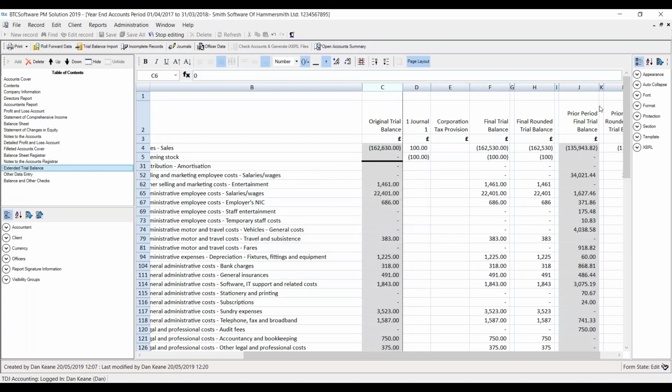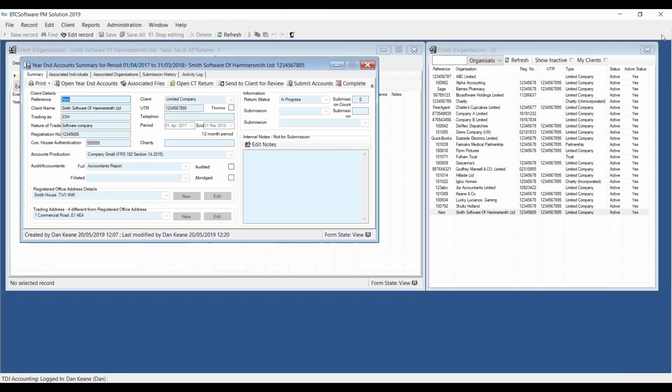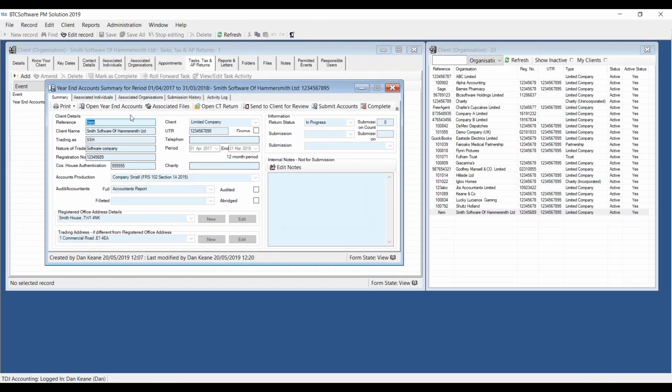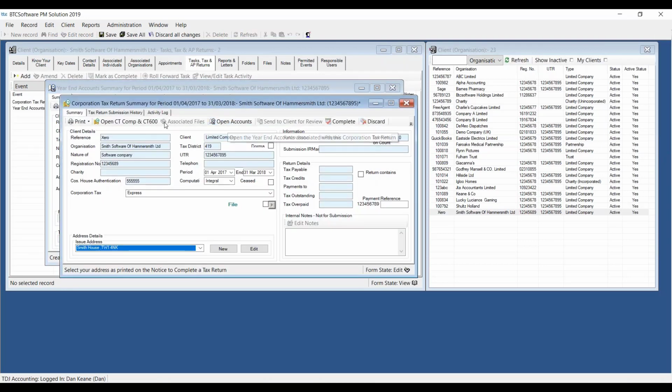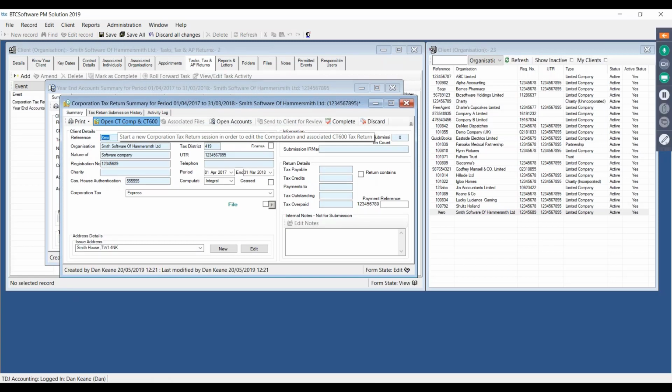Now to move into the corporation tax module, I'll choose the small X to come out of the year-end accounts. We're back out into the year-end accounts summary that we were in earlier. Now we've got the option to open up the CT return. If I select that option there, that'll open up a corporation tax return summary similar to the one we're looking at here. Open up the CT Comp and CT600, and that'll transfer us into the corporation tax module.